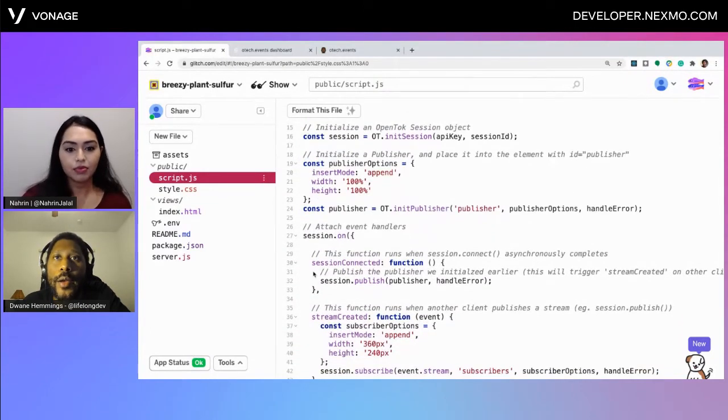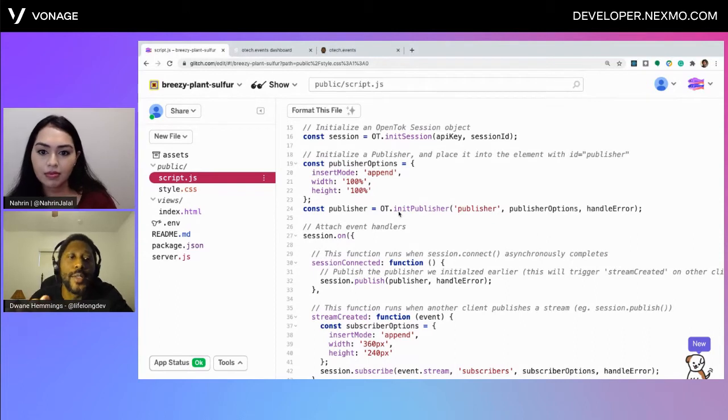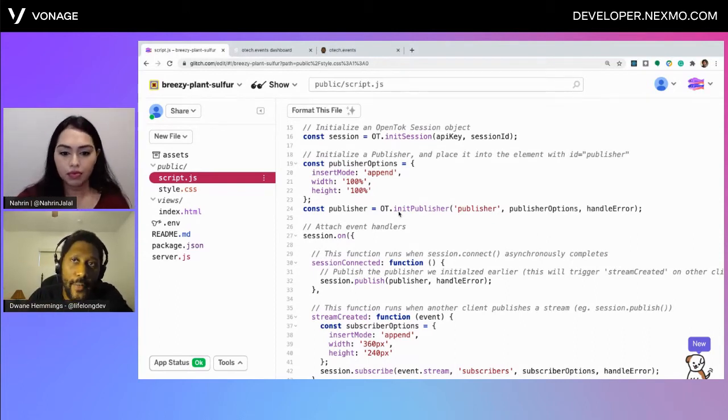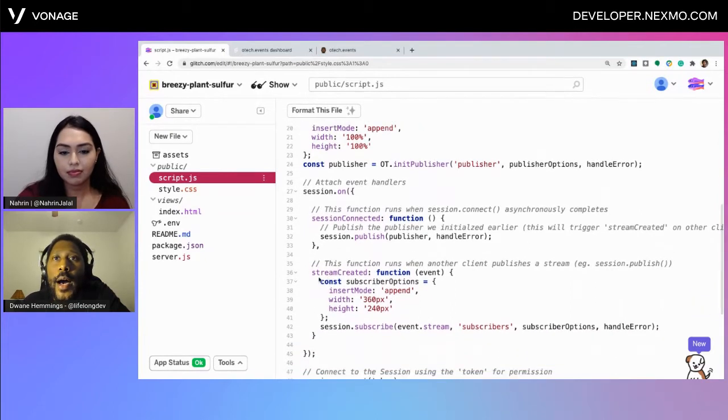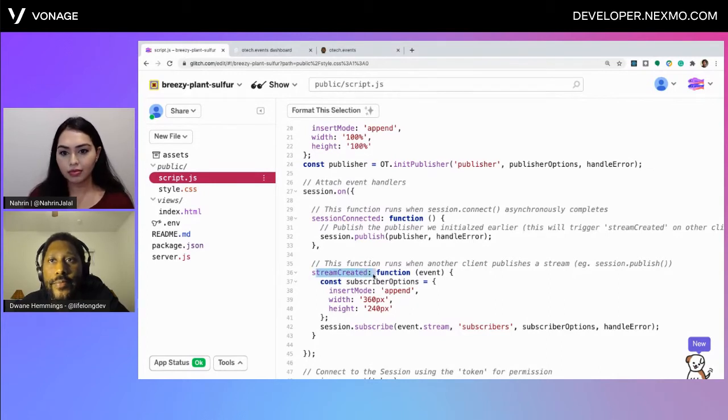So when we're connected to the session, we're going to publish the publisher that we set up here. Once we're connected, we're going to start streaming our stuff to OpenTok, or Vonage Video API. That's what this is saying. And then when a stream is created, for example, someone else jumps into the room, they're a subscriber. So that's a new stream created.